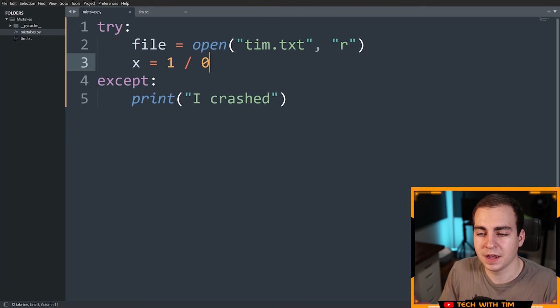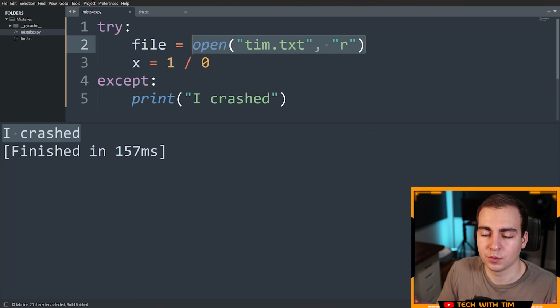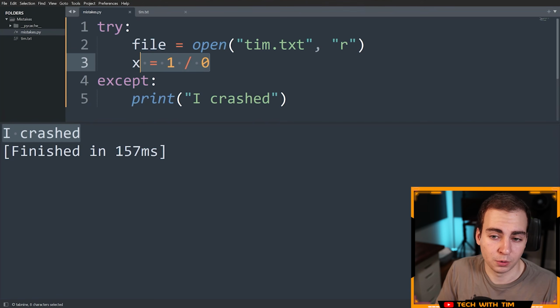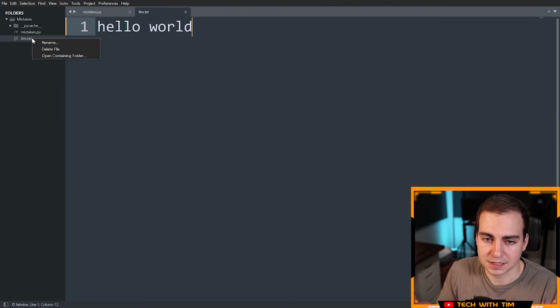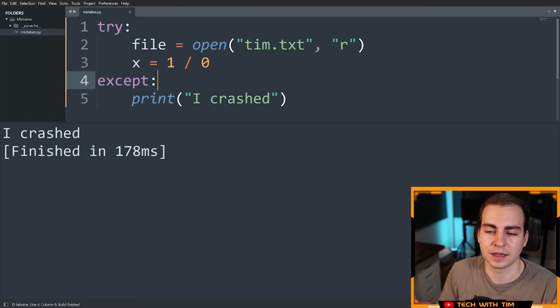So two things that could fail, and when I run the code here, all I get is I crashed. So I don't know if it was because I was unable to open the file or because I divided by 0. And now if I delete the file that currently exists, so tim.txt, I have that there, and I run this, again, I get I crashed.